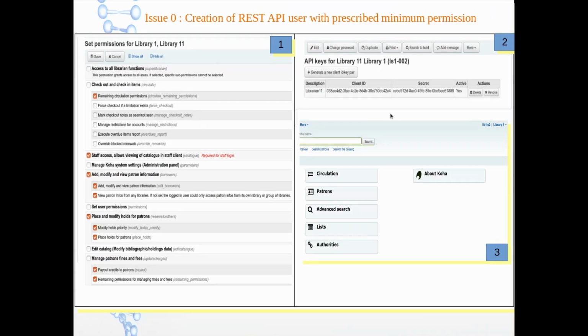So issue 1, or issue 0 rather, creation of REST API user with prescribed minimum permission. So here you can see after your REST API compatibility is achieved in Koha, then you can create a user, you can give different kinds of minimum permission. These are the permission set prescribed, and after that is over, you can go to task 2. There you can generate client ID and client secret, and you can check by entering the user login and password what kind of functions are available inside Koha. So it is providing you the minimum level authentication, circulation and patron management.